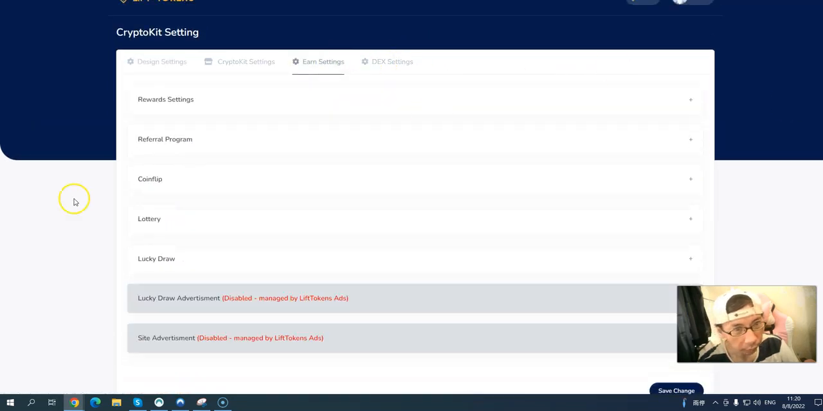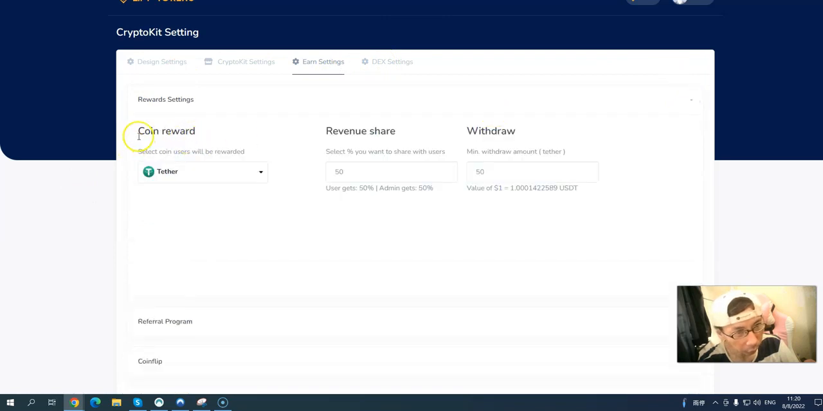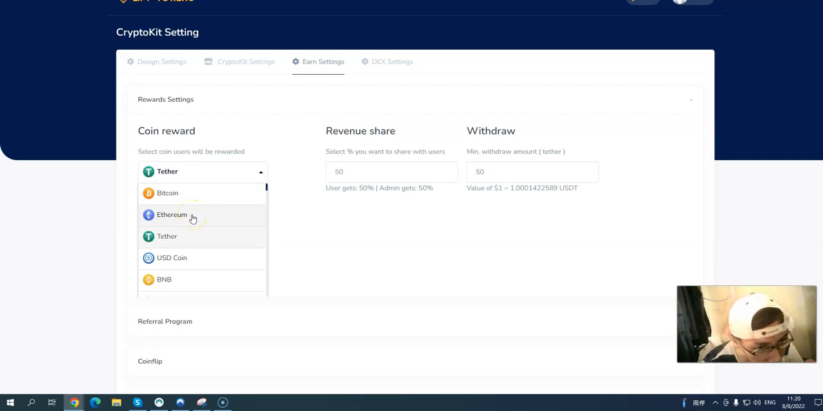Learn setting and reward: you can select different coins to learn with. I will just let you see Bitcoin, Ethereum, and so on. There are also a lot of USD coins, and a lot of coins you can select.